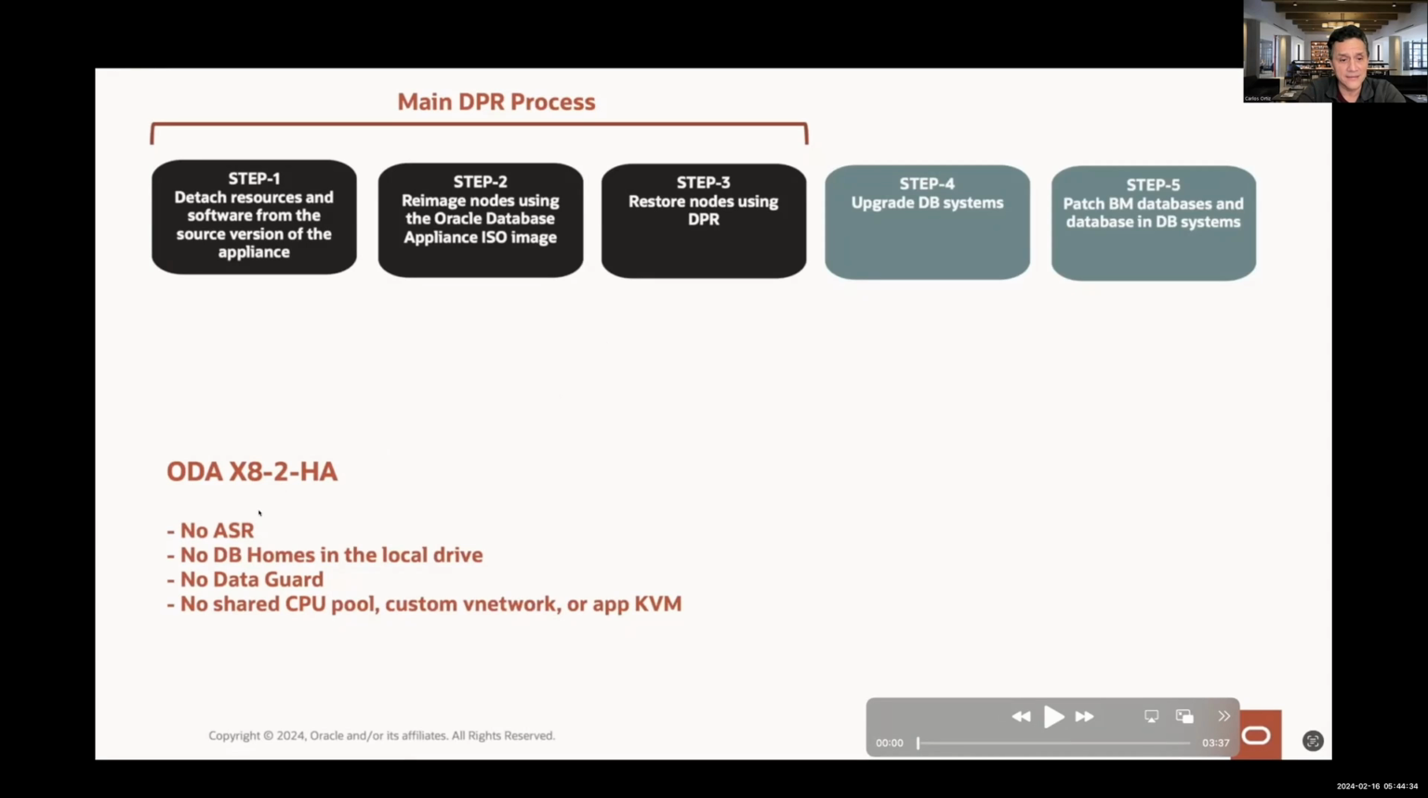Now, keep in mind that we were using an X8-2 HA model. We don't have ASR set up. There is no database home in the local drive. We didn't have a Data Guard configuration in this one. We didn't have application KVMs, and no shared CPU pool. So depending on your configuration, you may need to do some of these steps, so you've got to go through the user guide to look at the steps.